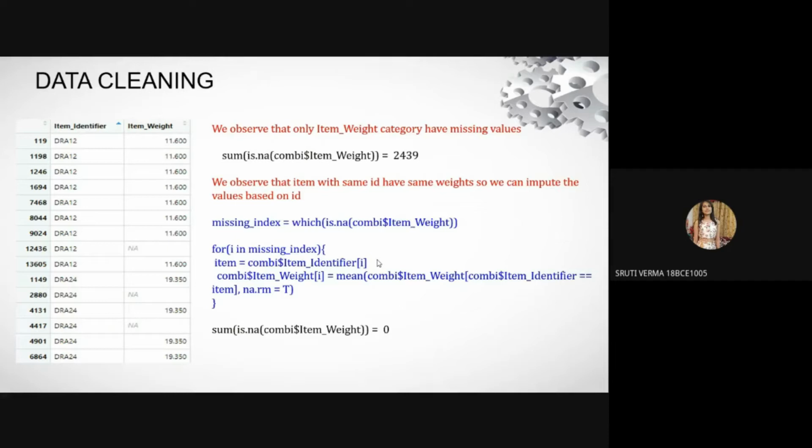Data cleaning. We observe that only the item weight category has missing values. We observe that items with the same ID have the same weights, so we can impute values based upon ID. And here is the code.